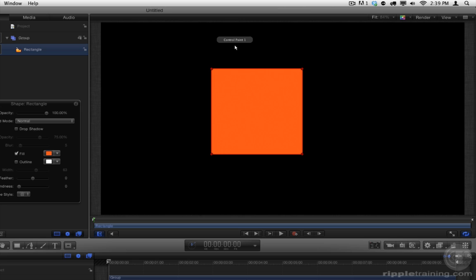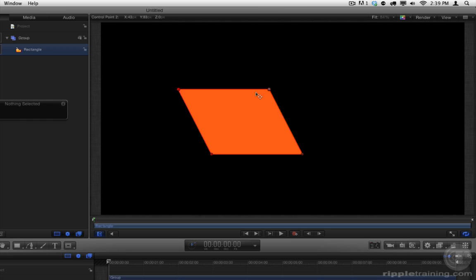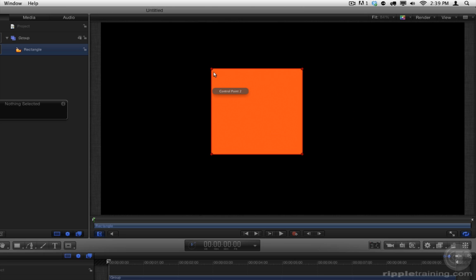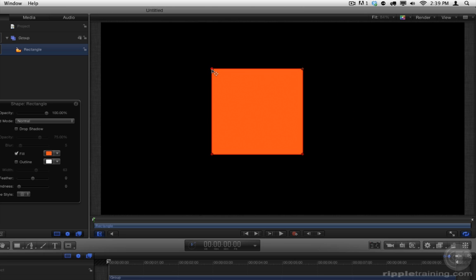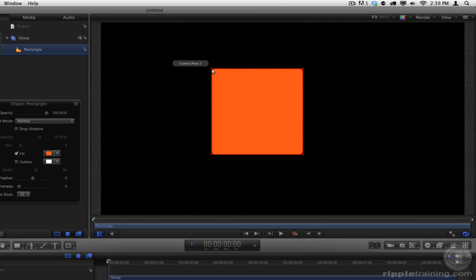Let's undo that. You can select multiple control points by either shift-selecting them or simply drag a marquee to select them. You can now move multiple points at the same time. Let's undo that as well. You can delete a control point by pressing the Delete key. A quick way to create a right triangle. Let's undo. You can also add control points by double-clicking on any line between two control points. Although I find this method a little tricky, and I prefer to Option-click on the line.